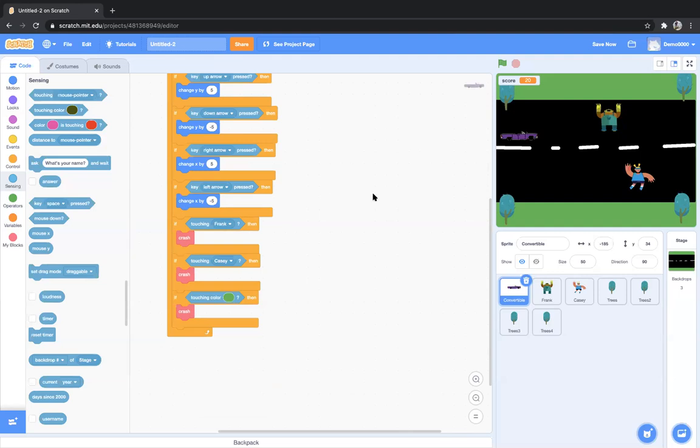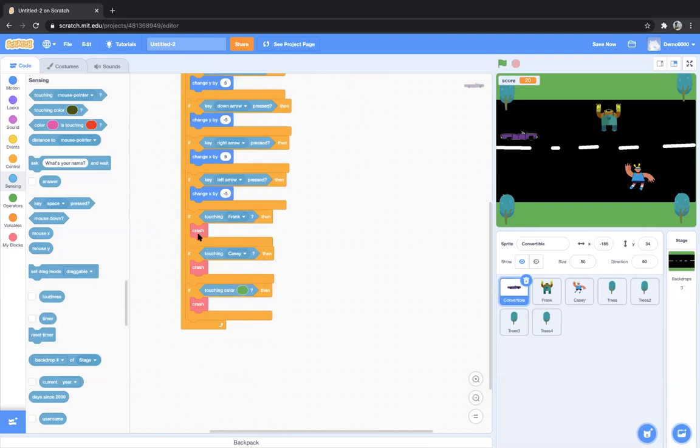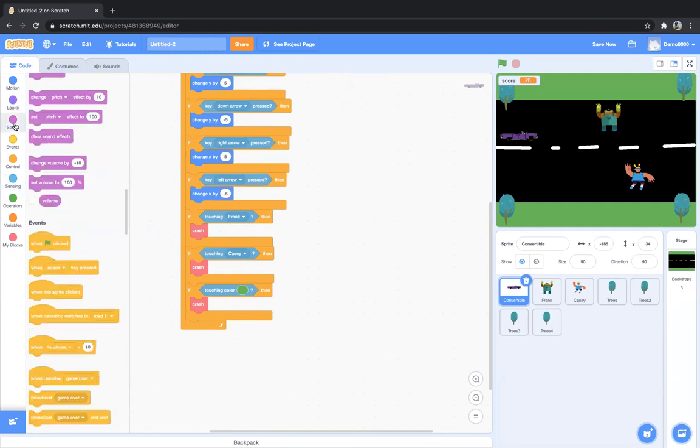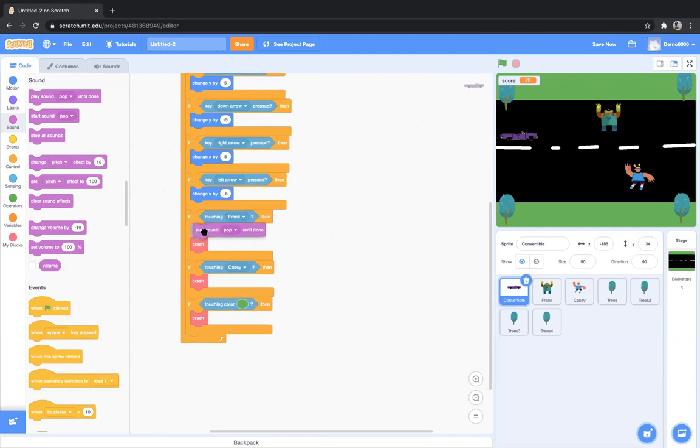Okay, great. Any other doubts other than this? Now, if you want, you could also add sound. Like if the car is crashing with Frank and Casey, you could also add the sound. Now, how to do that? You can just go to here. If touching Frank, then it's getting crashed. So what we can do is in the sounds, I can use this play sound, and then place this play sound above crash, or you can also place it below crash.